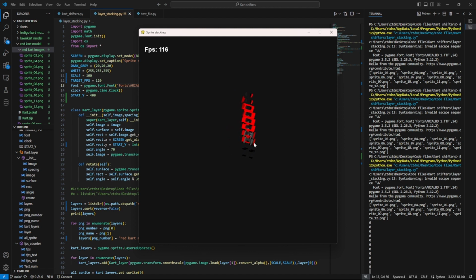And I forgot you could also move it around using A and D, to move left and right. But that is basically it.